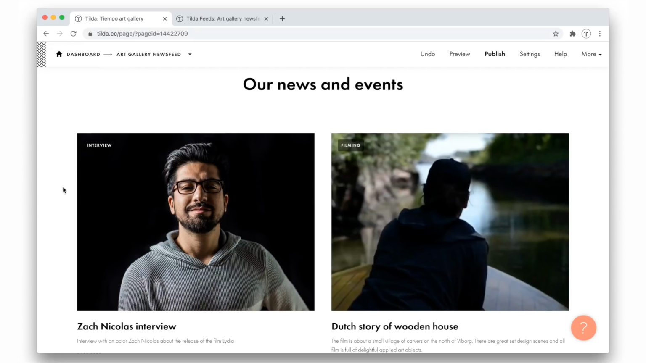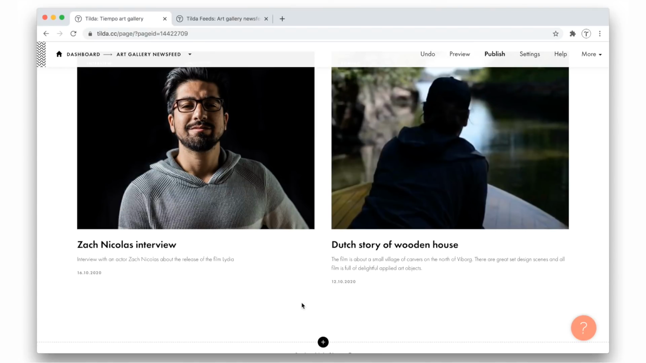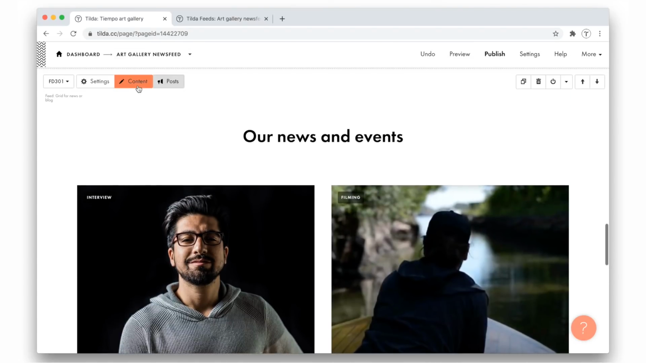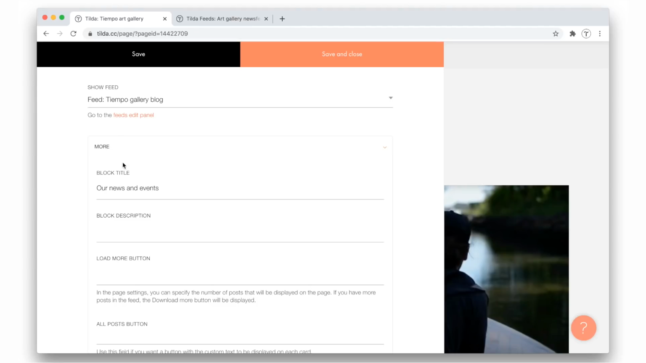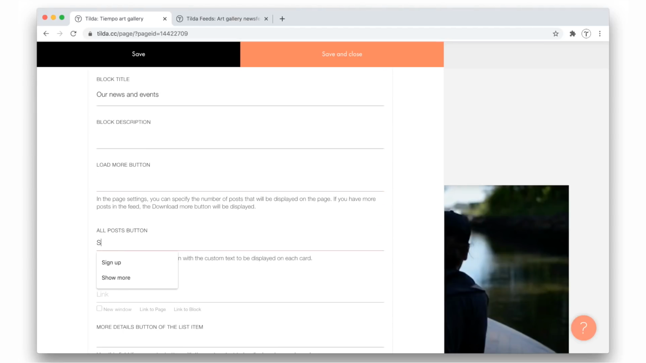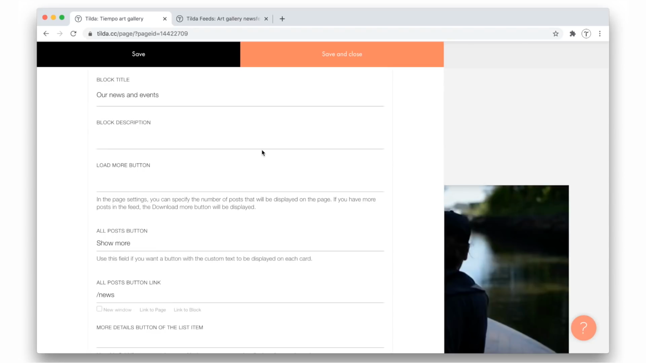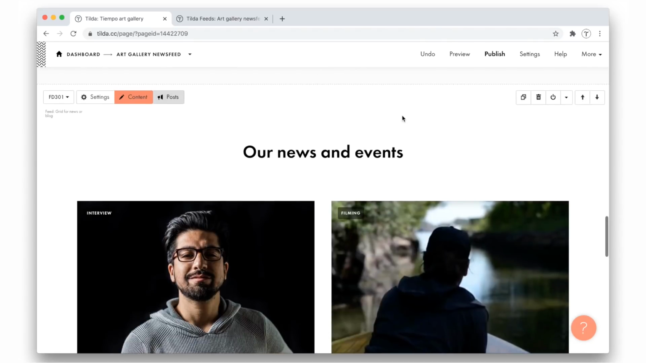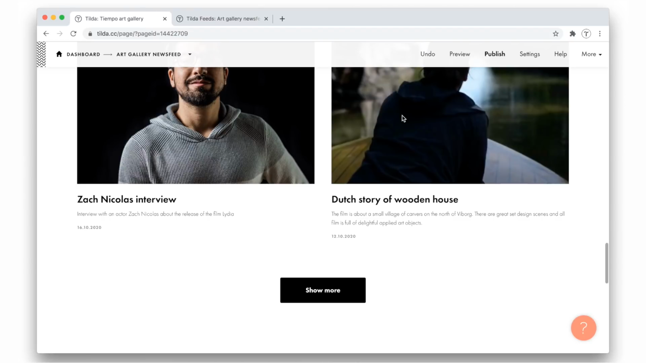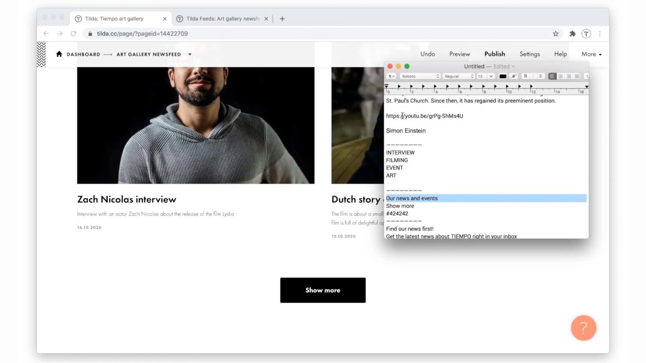To connect this block to the blog page containing all the posts, I need to add a button down here. In the Content panel, I click More. Here I fill in the title for the All Posts button. I'll call it Show More. Next, I link this button to the blog page, just like I did for the menu item. I select it from the list of pages. Done. Let me quickly modify the button color to make it in line with the page design.